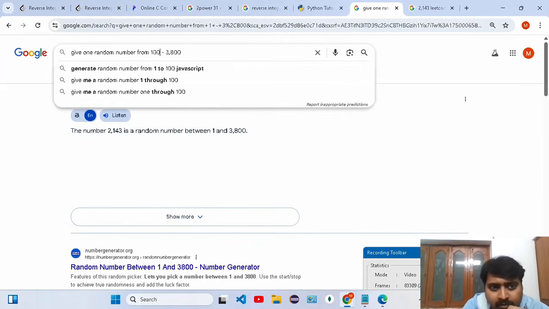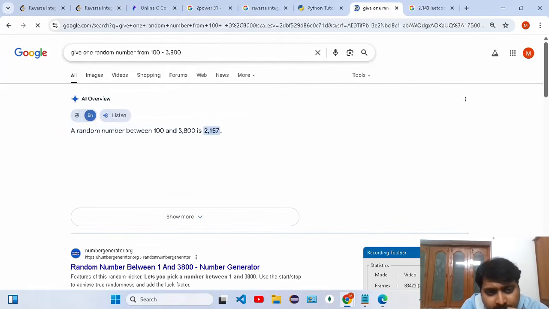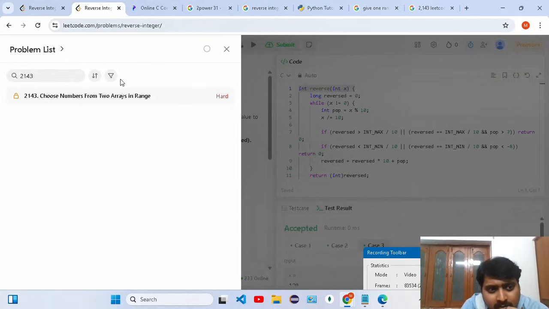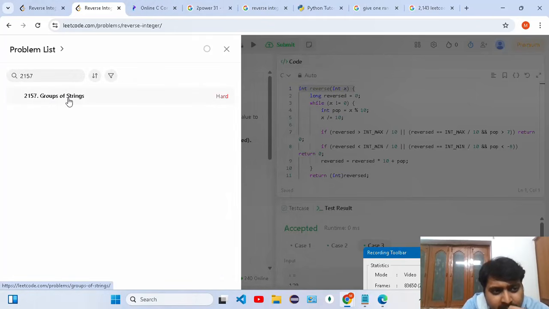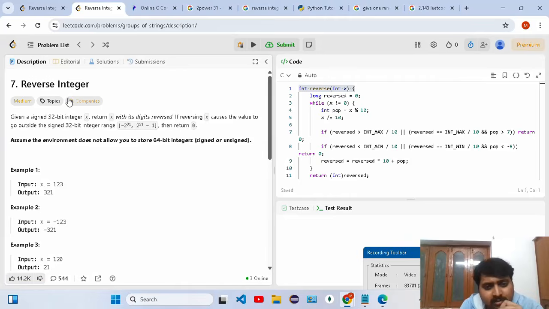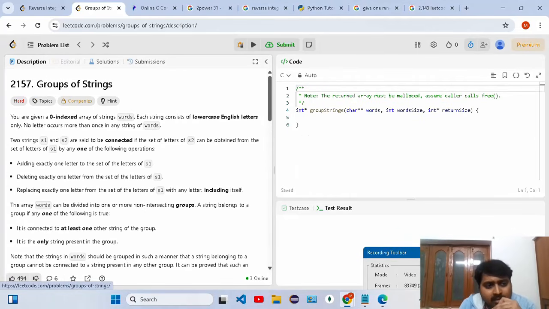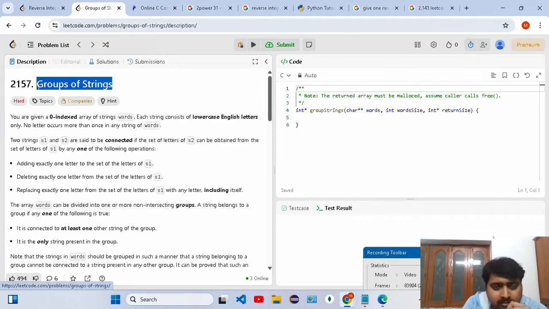So I want some other random value from here. It's given 2157, right? I'll go here, 2157. So Group of Strings is there. I'm just clicking on that, some random number. I'm not seeing any question now, I'm not seeing any answer. Okay, just copying this one, Control C.